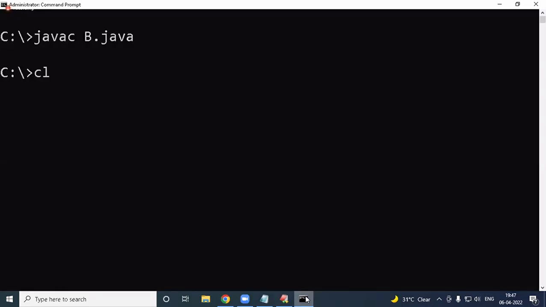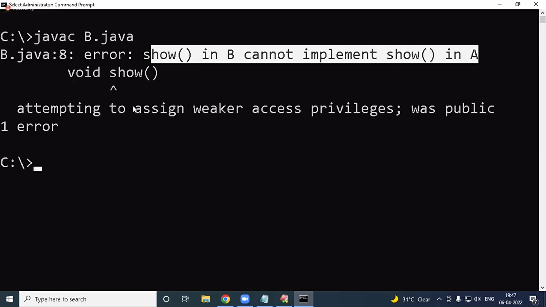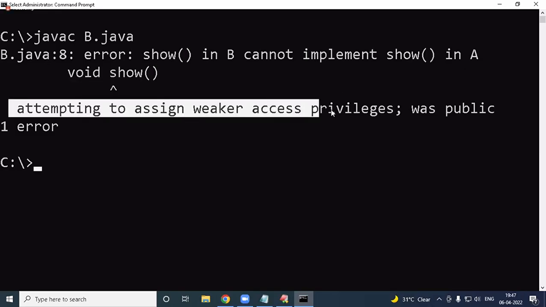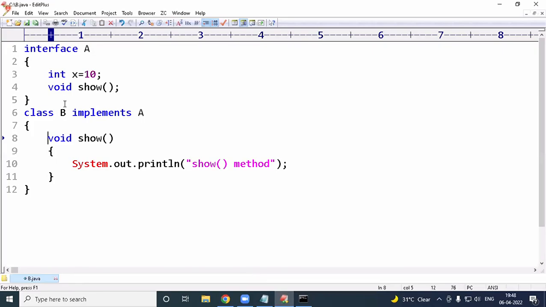If I compile, see what we are getting. Show in B cannot implement show in A. Attempting to assign weaker access privileges; was public. This is what I gave in simple English. So here it is actually weaker than public. It should be less restrictive. Here less is there, here more is there, here less is required. That is why we are getting the error message.